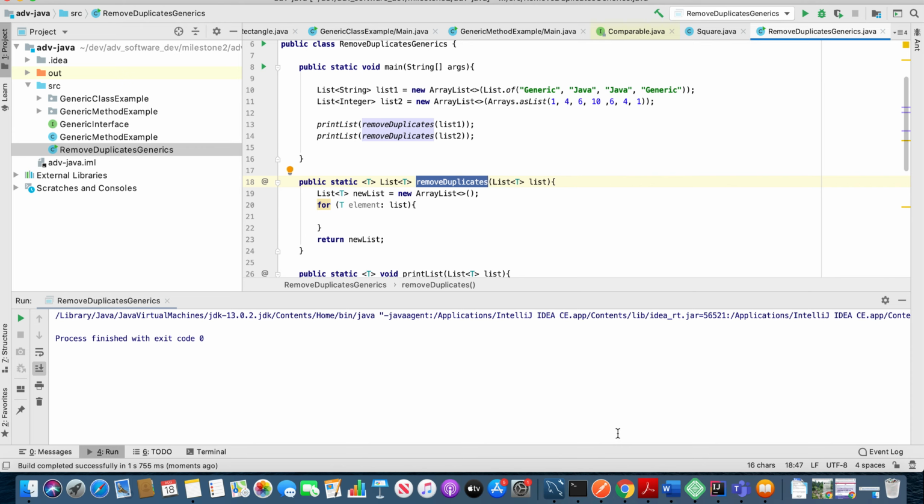Hi everyone, today I am going to solve one problem. We are given a list of strings or integers, and we have to write a generic method which will remove the duplicate values from the list.